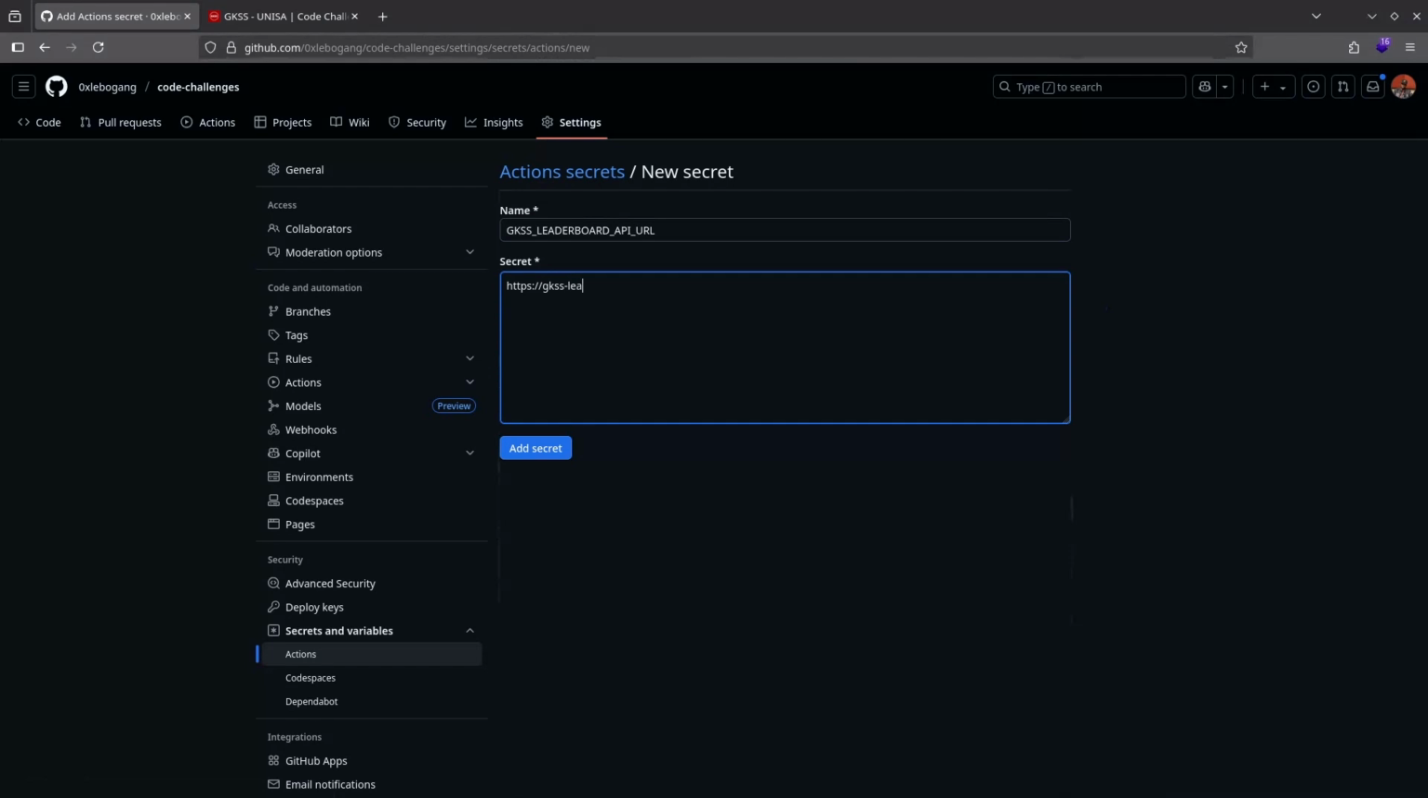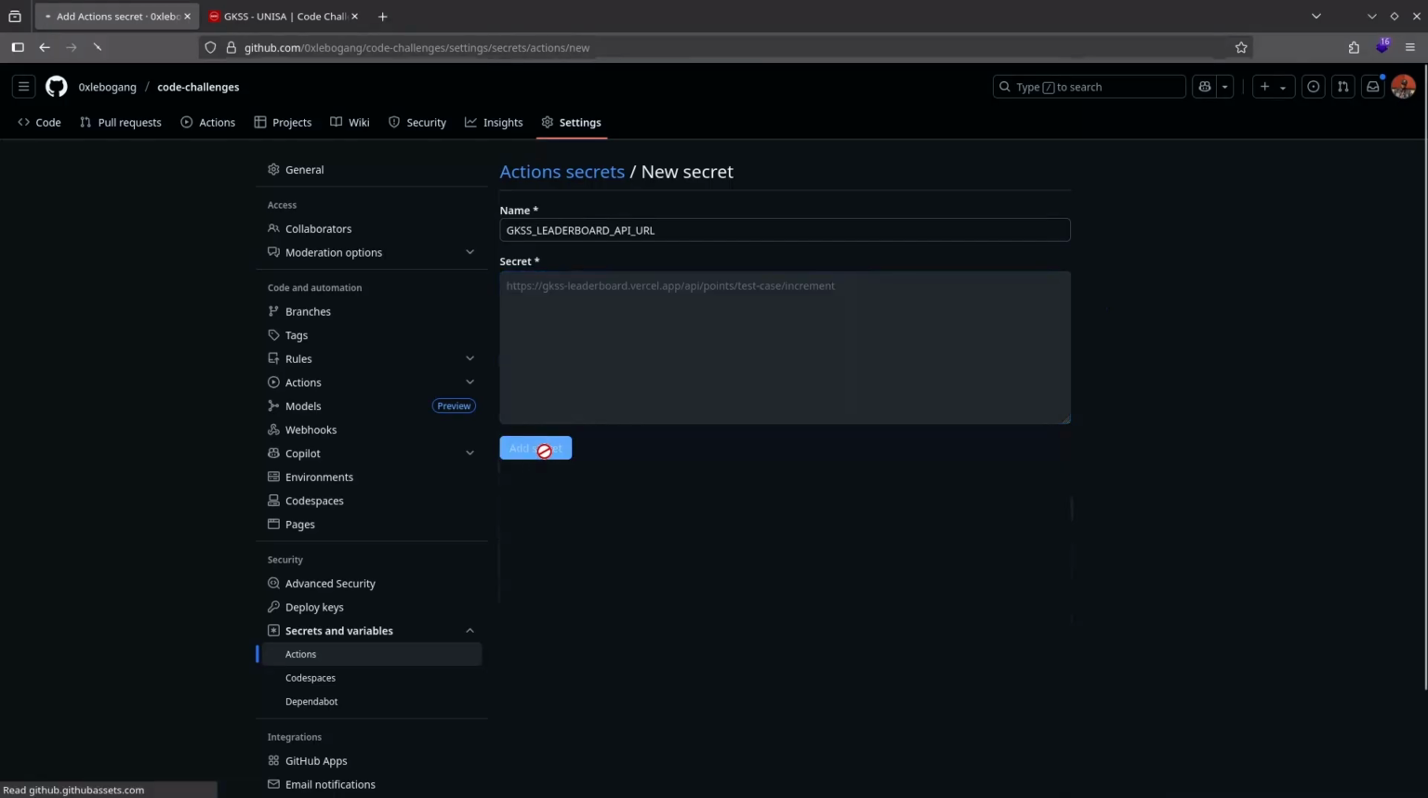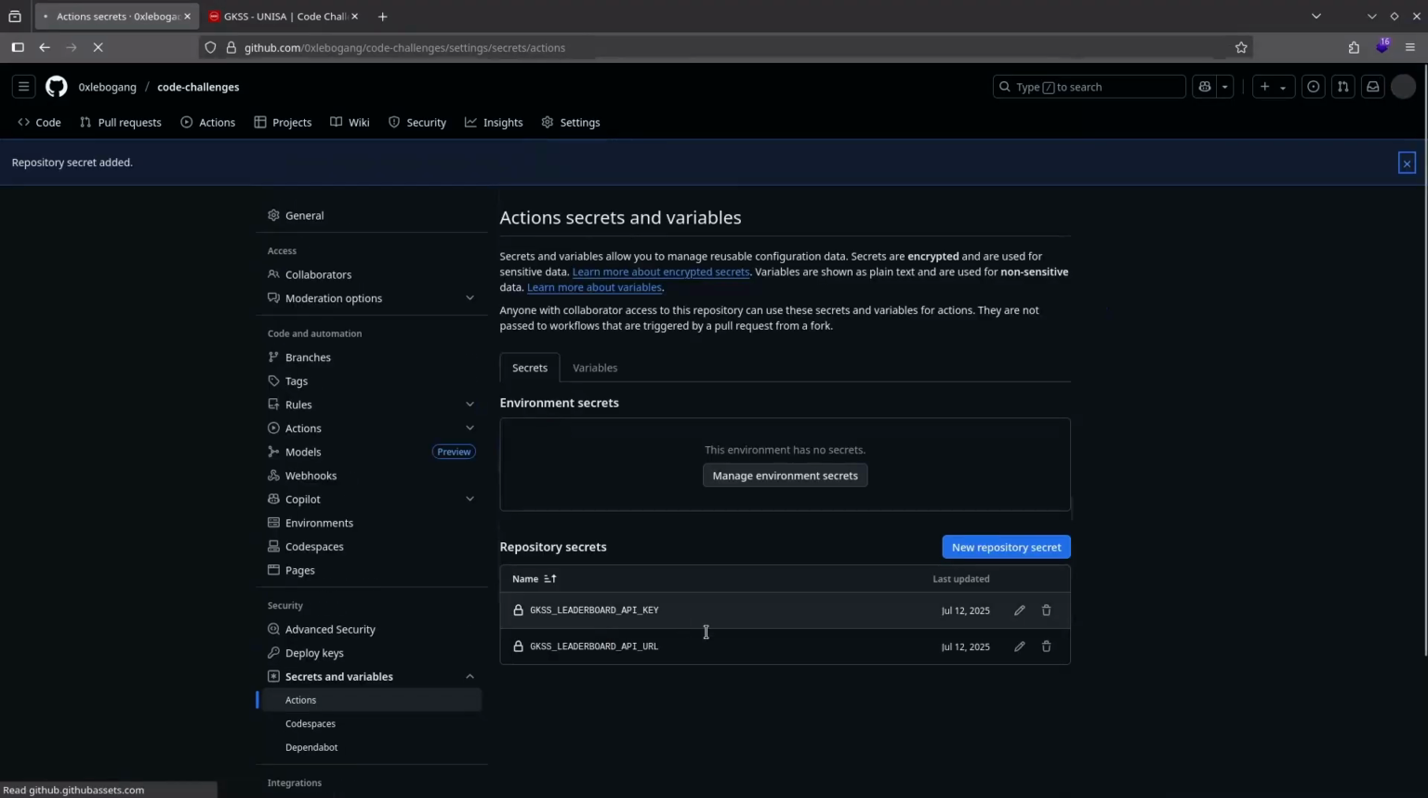GKSS leaderboard.vercel.app/api/post-points/test-case/increment. Next, you add secret. And now you are ready to clone.